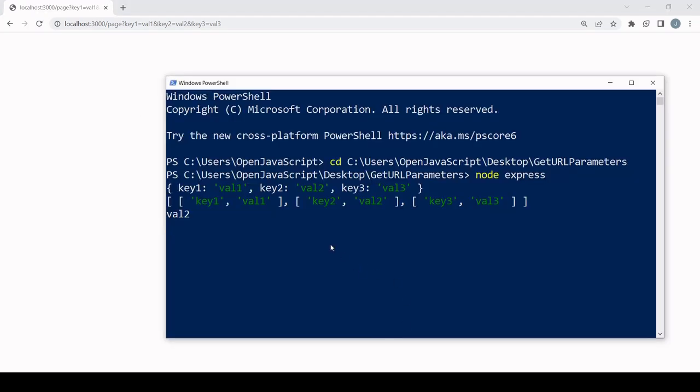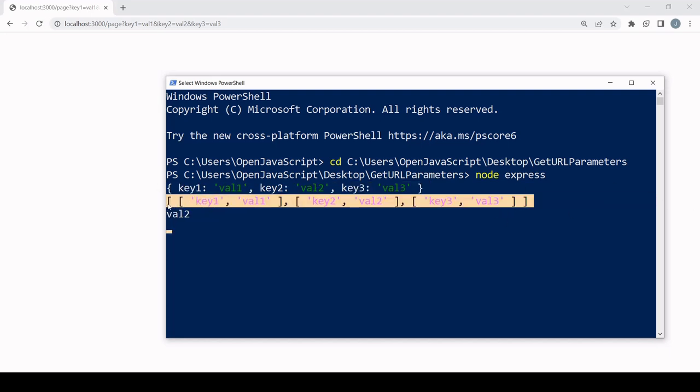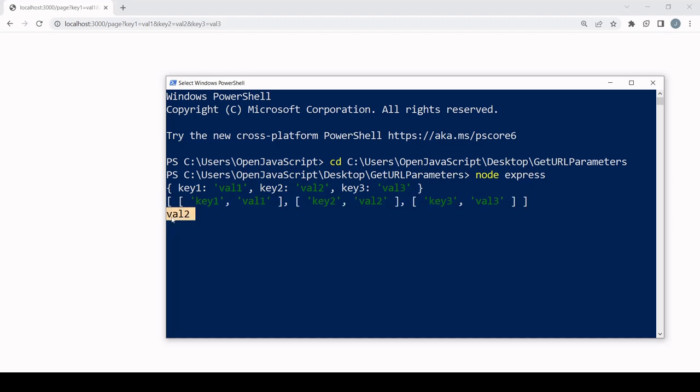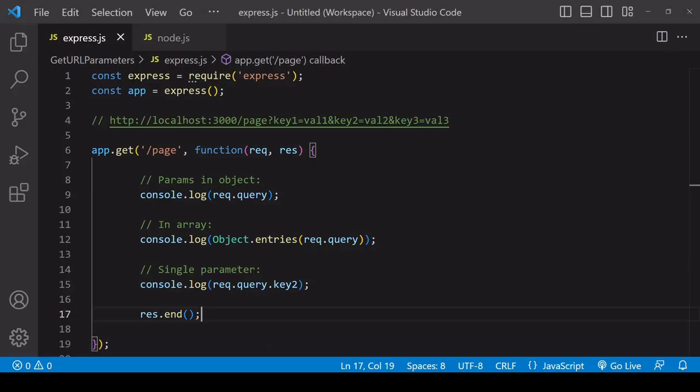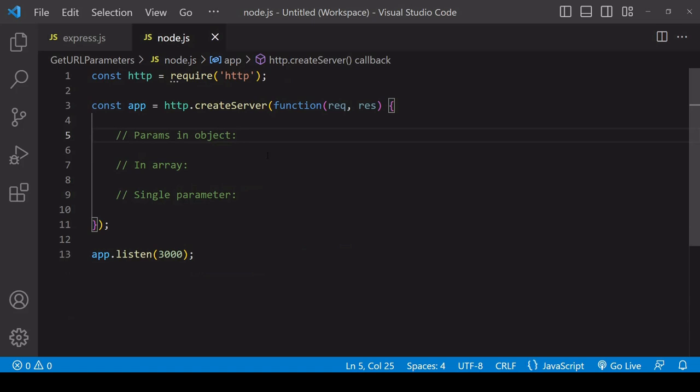I don't see anything in the browser, but I log to the console, so the result is in the terminal. Here I have all of the parameters, first in object format, then as an array of arrays, and then finally the value of the parameter with the key key2. Okay, so this is how you can get parameter values if you're using Express in Node.js. Now I'll show you how you can get exactly the same result using pure Node.js.